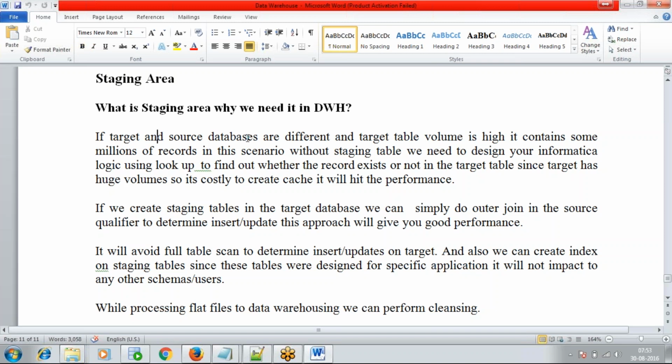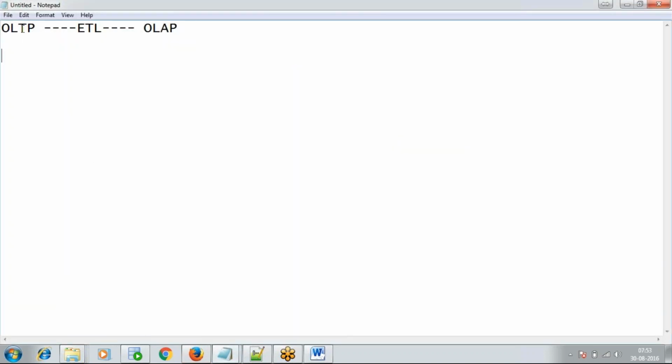If your target and source databases are different and the target table volume is high, it contains some millions of records. In this scenario, without a staging table, we need to design your Informatica by using lookup only. See here, I want to load a record from my OLTP source system to the target system, correct? I can't immediately load source information to target. I need to cross verify whether the record exists in my target table or not.